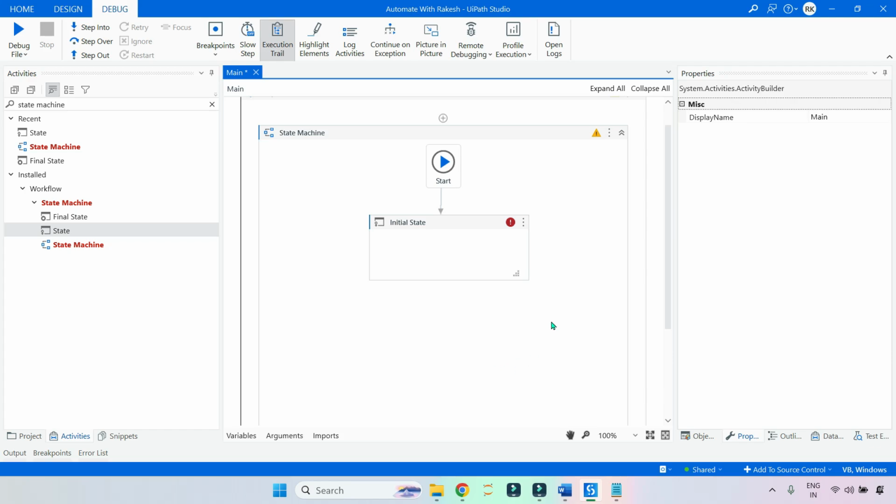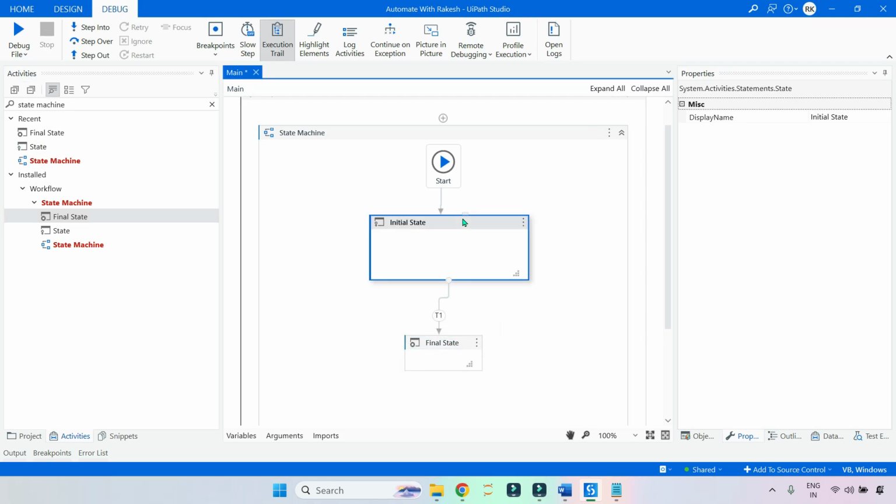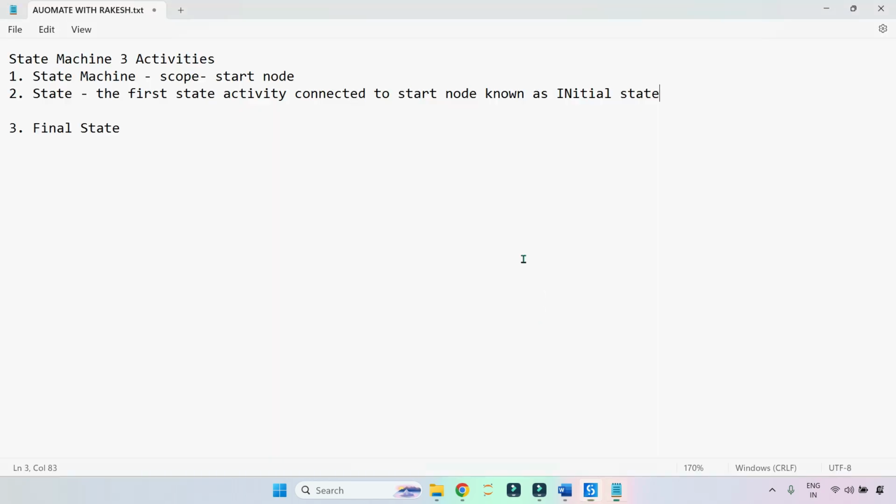Now let me delete all of this. There's another activity called final state. So what is the difference between initial state and final state? This is a very important question.